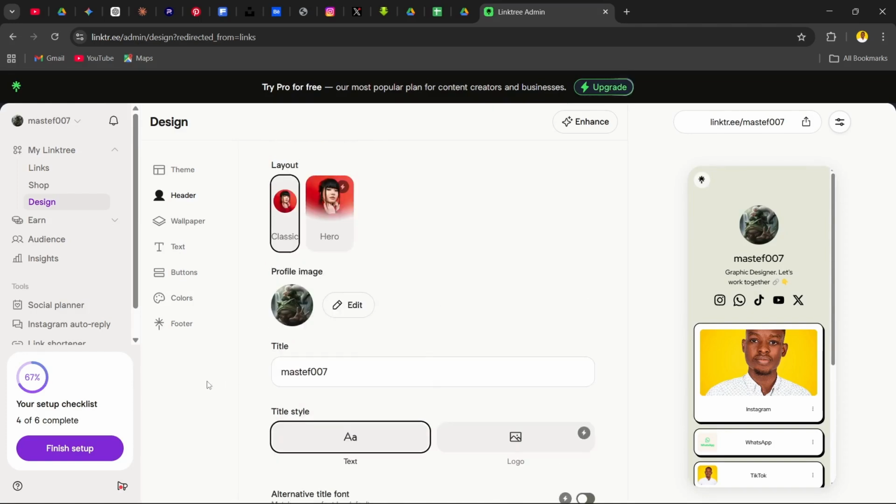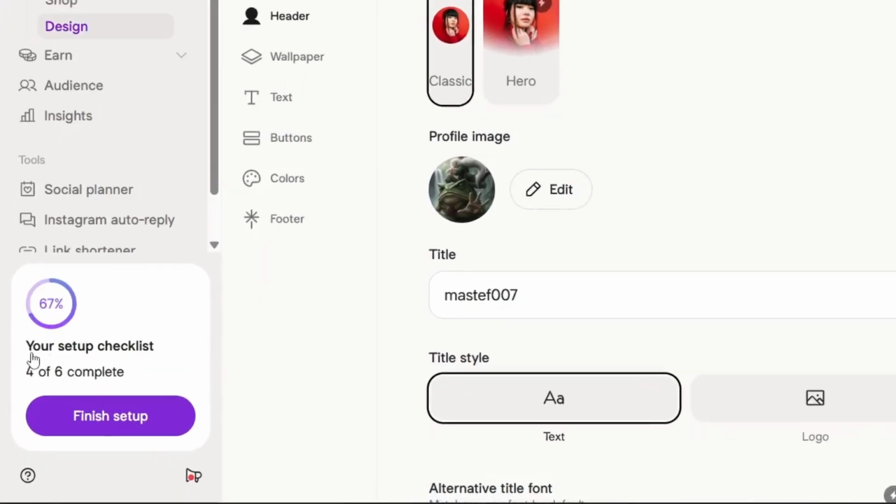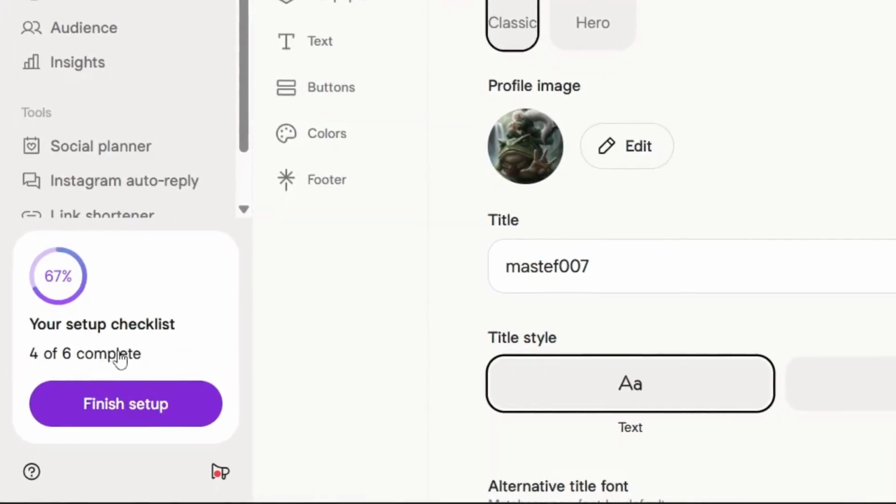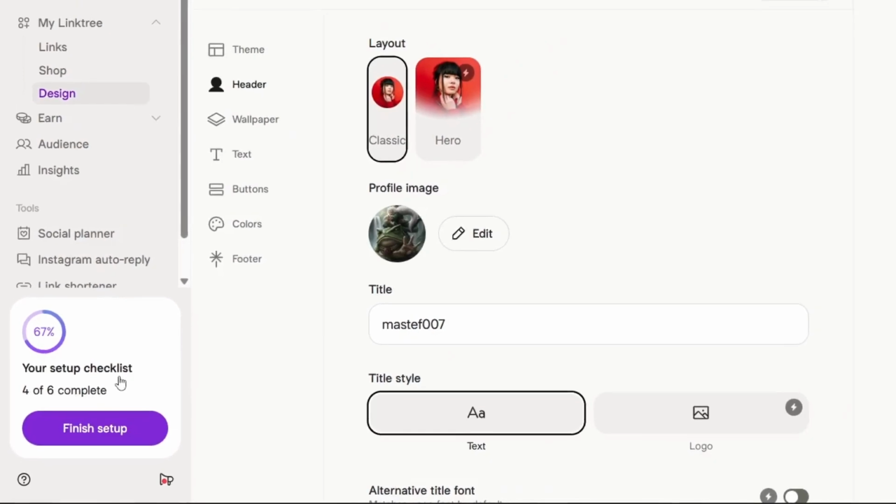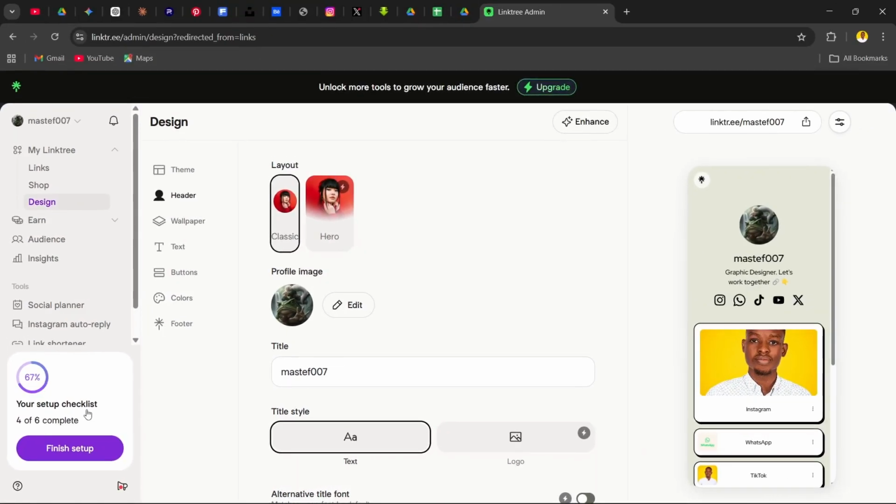So when I created my account the first time, I actually didn't go through all those steps. For some reason, they didn't take me through those steps that we just passed through. They brought me directly here. And if you look at your bottom left, you can see they said your setup checklist is 4/6 complete, right? So when I created my original Linktree accounts, they just took me here directly and they told me 0/6, right? So I just started from scratch.